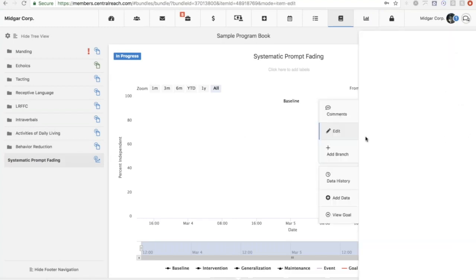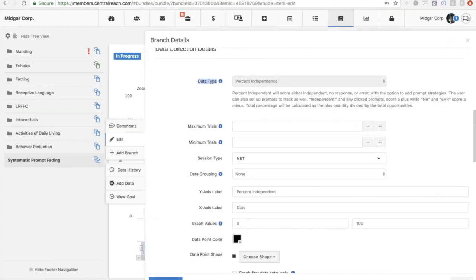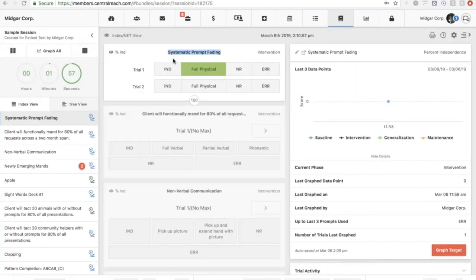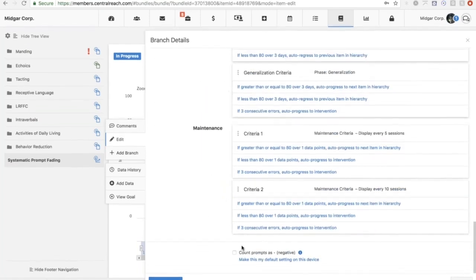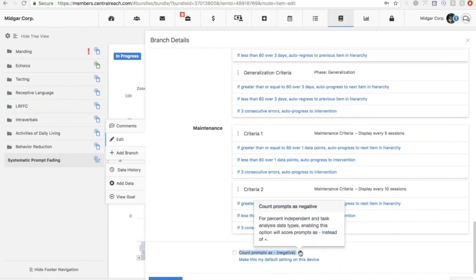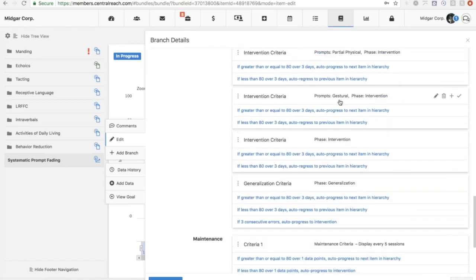Now, systematic prompt fading typically works best with the % independent data collection type, just because it gives the therapist one button to click. Because if you're fading your prompts, you want to know, hey, they were at the full approximation of what we were looking for, or they were at the prompt level that we're prescribing at that moment. So % independent is what we see used most often, but what's most important about templates like this is scrolling below this criterion to leave this option unchecked. By leaving this unchecked, we're saying that these prompts right here are going to be considered to be correct.